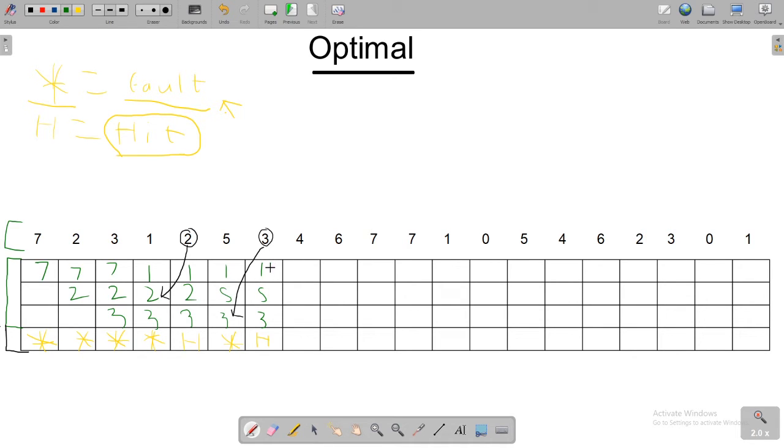So the next number is a 4. And we look and we see, okay, 1, 5, 3. No 4 in there, so we need to do the technique. Look to the right. Do we see a 1? Do we see a 5 or a 3?